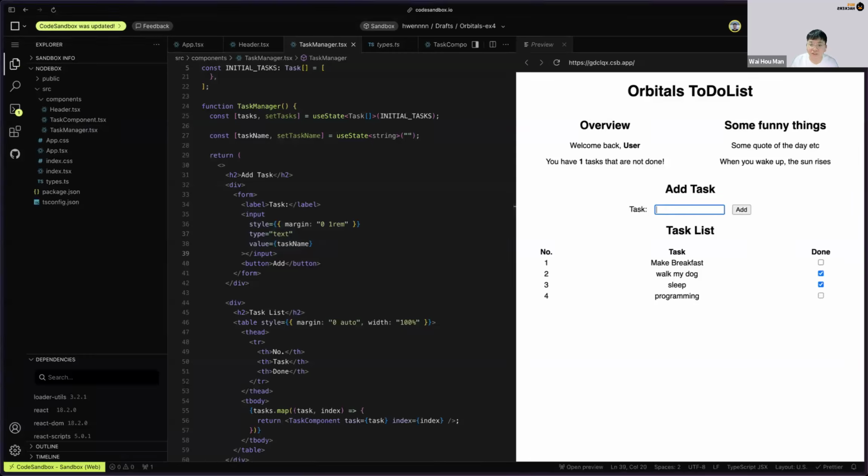And the reason why it still doesn't change the text right now is because we still haven't updated the state yet. Because you see right now, the setTaskName function is grayed out. That means we haven't used it yet. So you see, the TypeScript compiler is saying it's declared but it's never used.